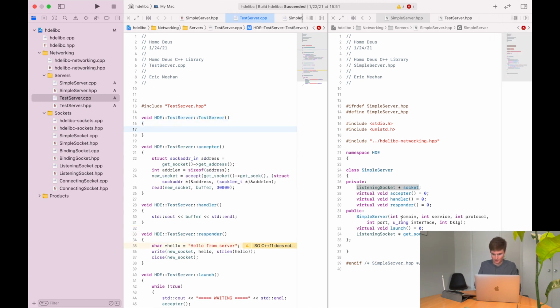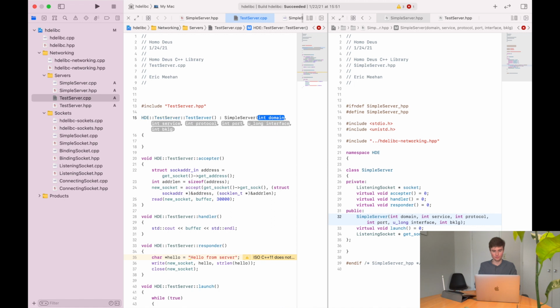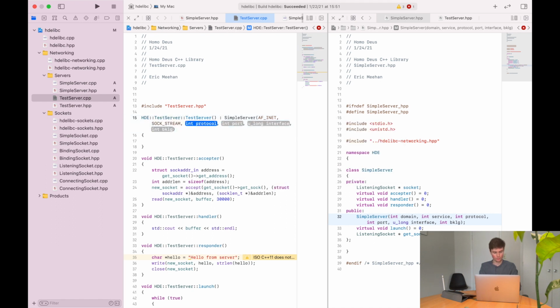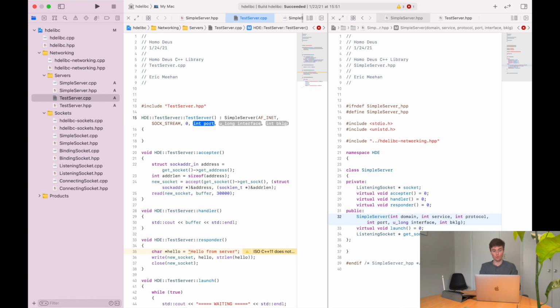And let me go back to... So simple server is taking this in its constructor, so we are actually going to pass this along. We don't need void there. So we are going to pass in to simple server AF_INET. The service is going to be SOCK_STREAM. Protocol is going to be 0. Our port is going to be 80. The interface was, what was it again? INADDR_ANY, backlog we'll set to 10, and we should be good to go.